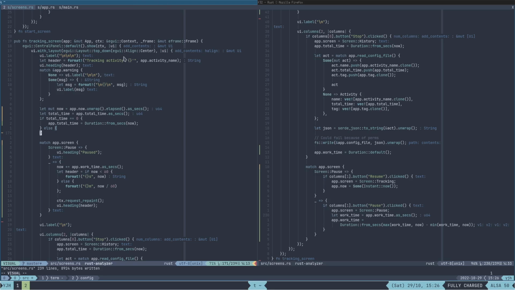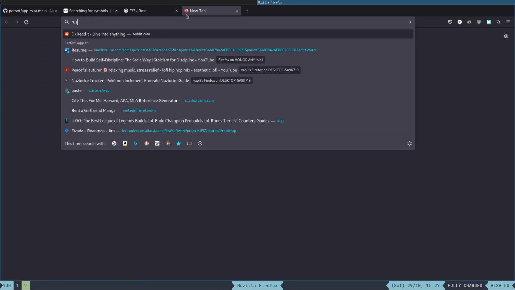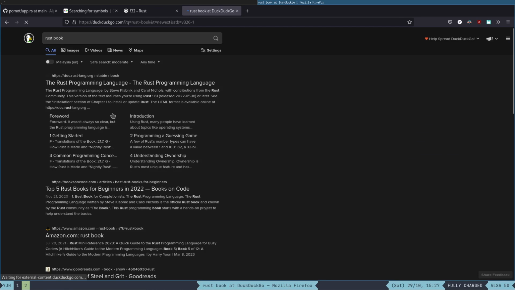Hot day, hot day. Okay, let's see. It's a financial term. Why is it called double entry then? For, you do it twice for redundancy? Okay. What's a Rust book? There you go.